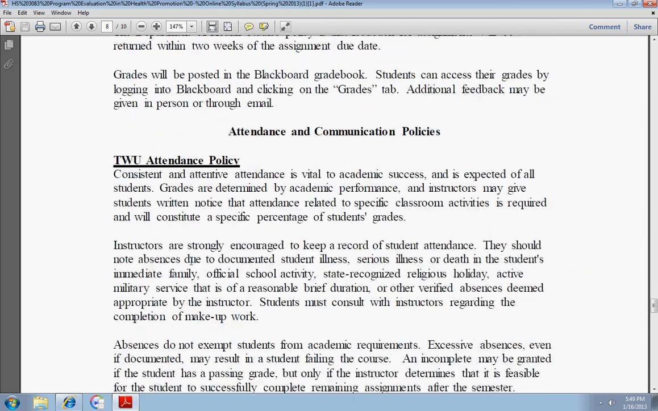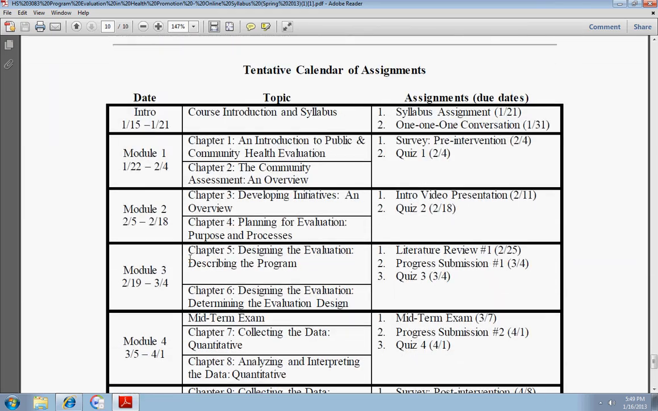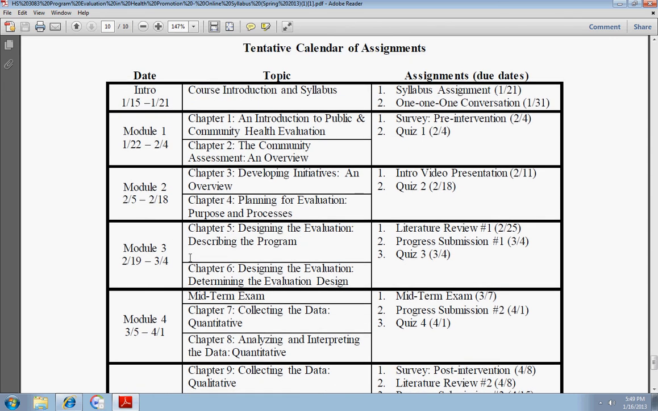All right. The last thing I want you to see, go all the way down to page 10. This is the schedule. Now this can change also, but I'm going to try to stick to this as closely as possible. This first week, the intro week, is just about the introduction to the syllabus. So really, that's what we're doing now. But just make sure that you see here the assignment and the due dates. The first assignment is the syllabus assignment due on the 21st, and then the one-on-one conversation due on the 31st. Okay. And then starting next week, we'll get into Module 1.